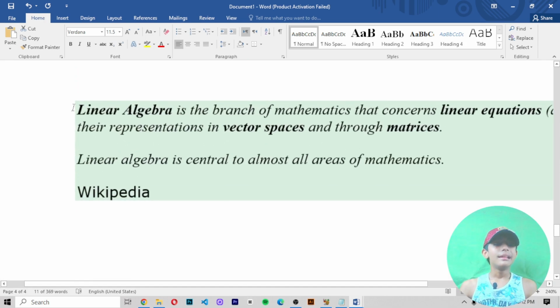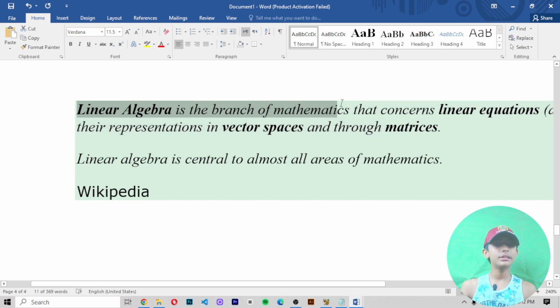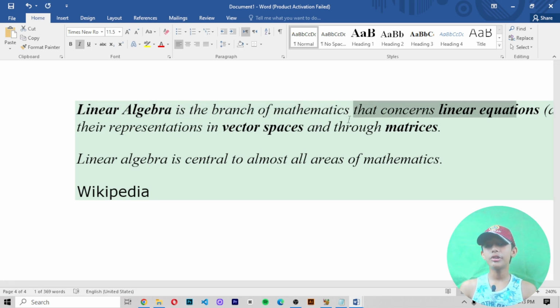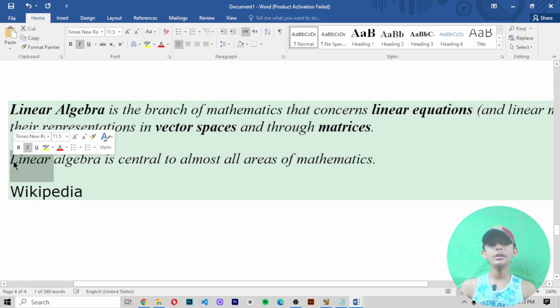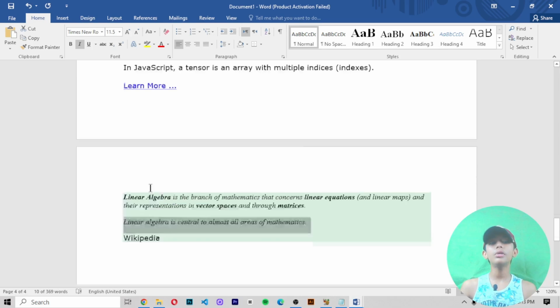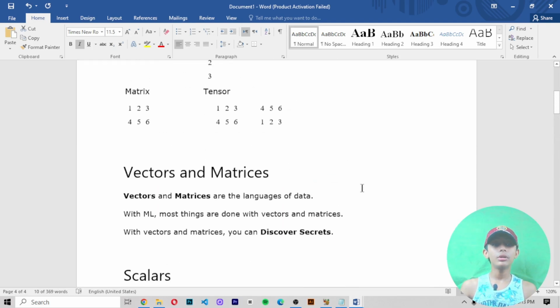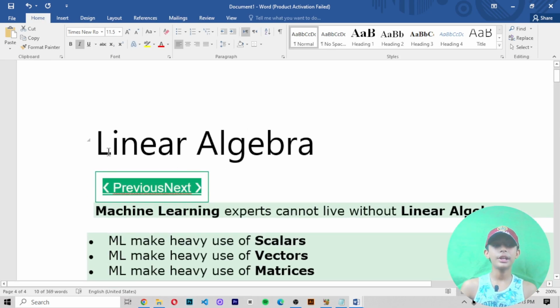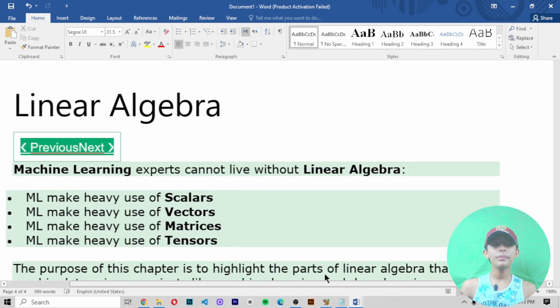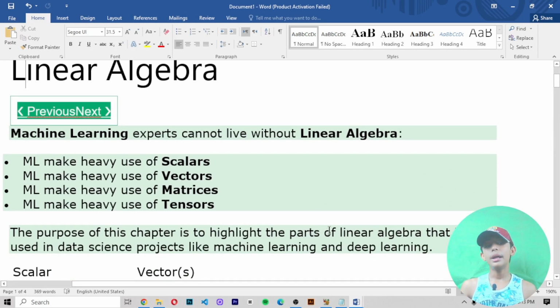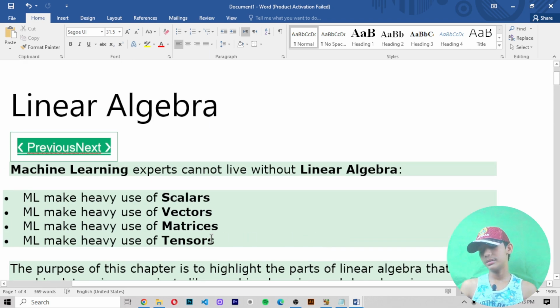Now, linear algebra is a branch of mathematics, and our series has also started from mathematics. It concerns linear equations and linear representations in vector spaces and through matrices. Linear algebra is central to almost all areas of mathematics. You can learn more about linear algebra on Wikipedia. But anyways, in today's video, I told you about what linear algebra is, and many things about it.